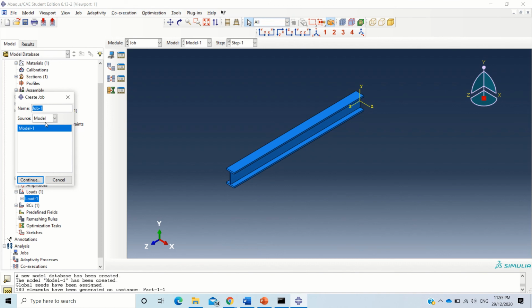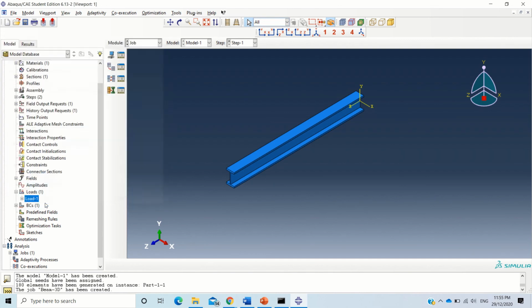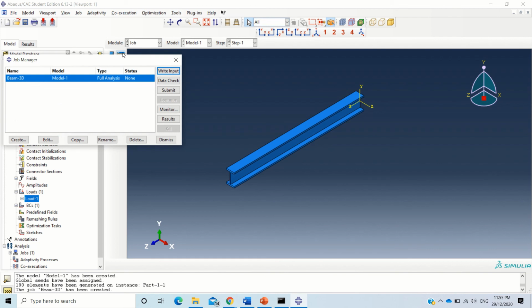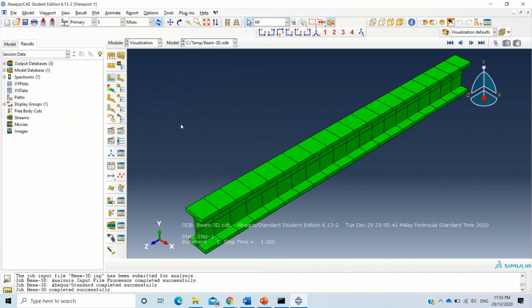Let's say we name it beam 3D. So just continue. Then open the job manager, choose our beam 3D and submit. Wait until the status changes to completed. Now it's completed, so we can click the result to observe our result.